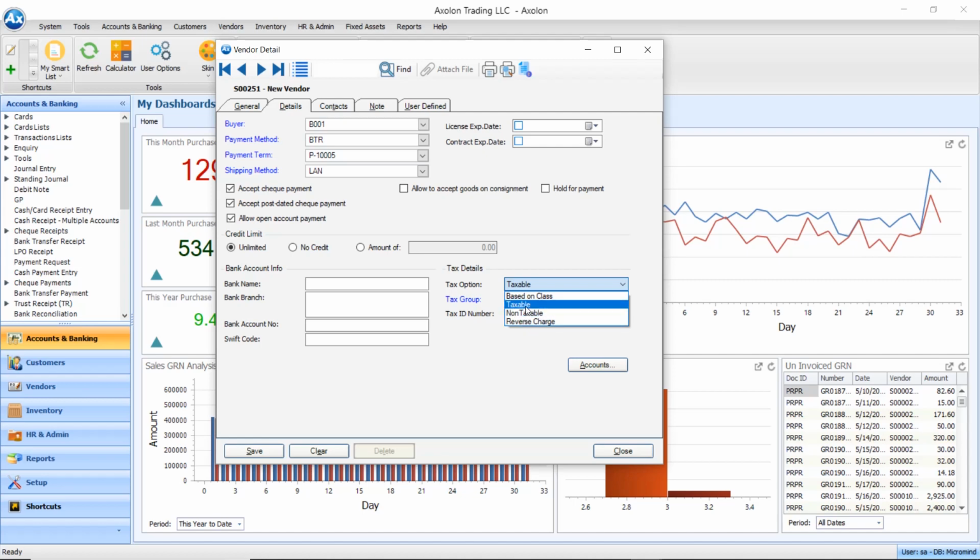We can set it's a taxable vendor. When we set taxable, there is some group available. The predefined tax group. We can select the predefined tax group. Now I select tax 01. Then here we can mention the tax ID numbers.